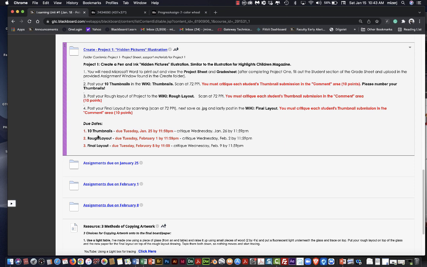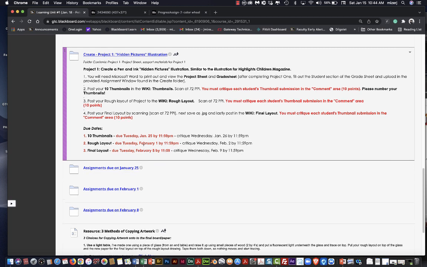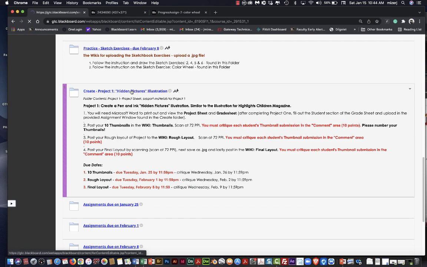I also will critique. So you will pick one of your rough layouts. The rough layout is full size, so it's the size that the project will be created. It's done just on paper, any kind of paper, and it's also done in pencil. But make sure that you choose a dark pencil, or if you prefer, you could do it in pen. That would be fine. And then the final layout for project 1, you can see here it's due the 8th. I'm going to go into the create folder.